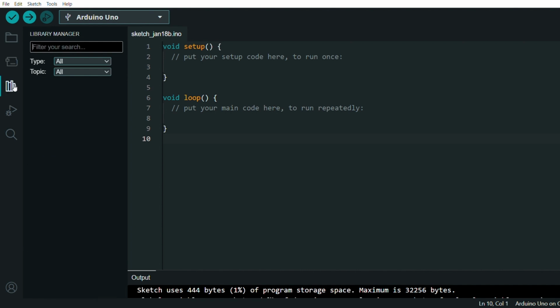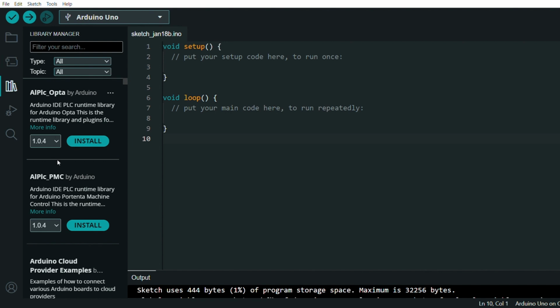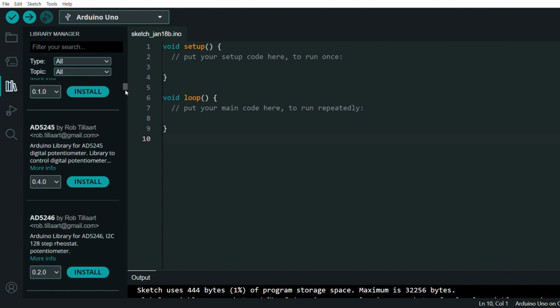There is another shortcut to download libraries just below. We will talk more about libraries when the time comes. Let's not waste time with the rest, we won't use it much anyway.